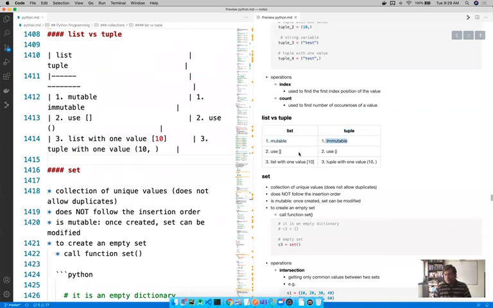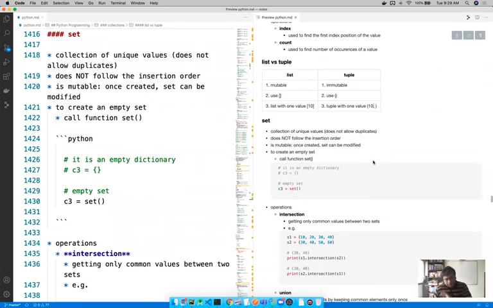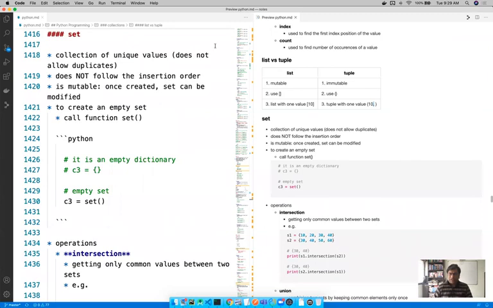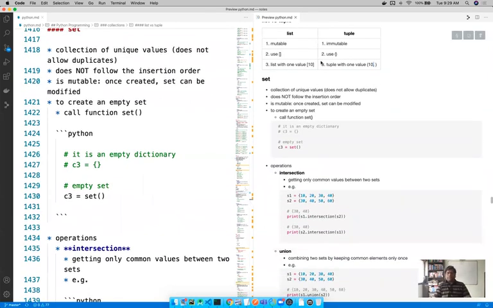This is mutable, this is immutable; one uses square brackets, the other uses parentheses. And a tuple with one value mandates that you use a comma. If you forget to use the comma, nothing is going to work. It will by default get converted into a simple data type there. That's how it does the job.